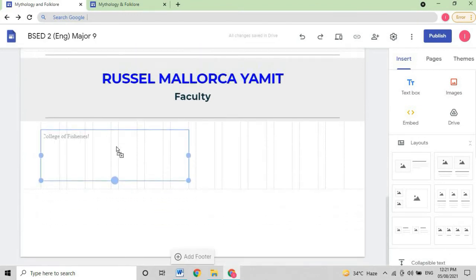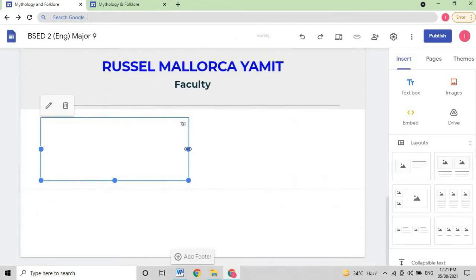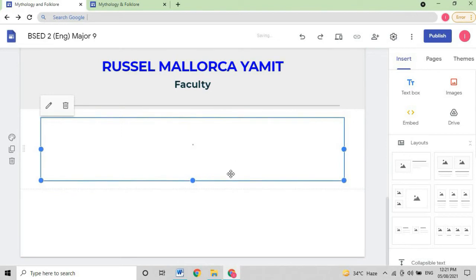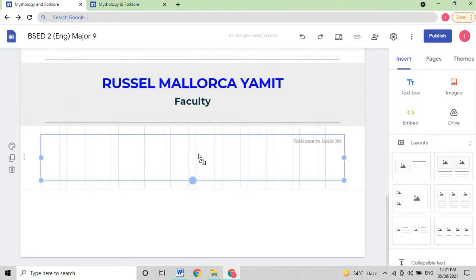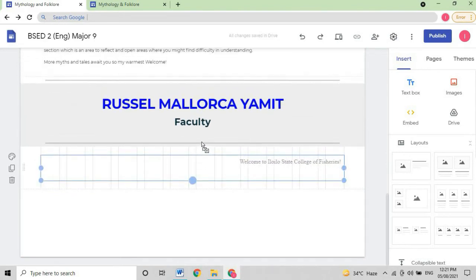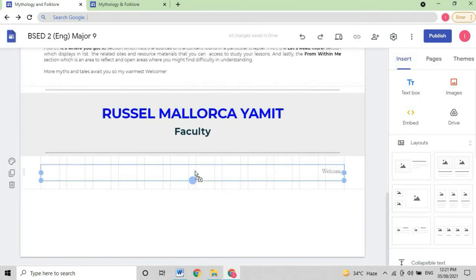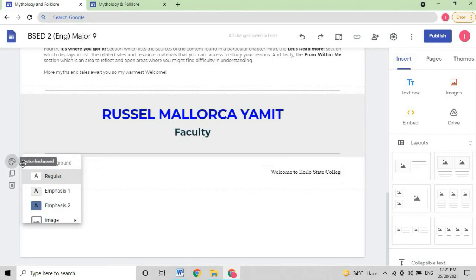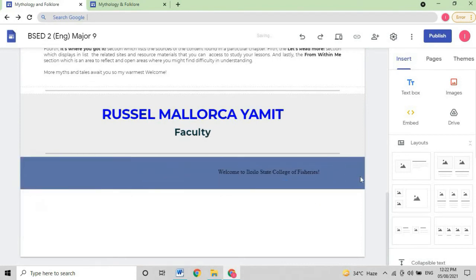But you can adjust it actually. We will drag it depending on the space that we would like it to cover. Okay, so make it smaller. Again, we'll make it smaller. So that's it. We have already used the embed feature of our Google Site.